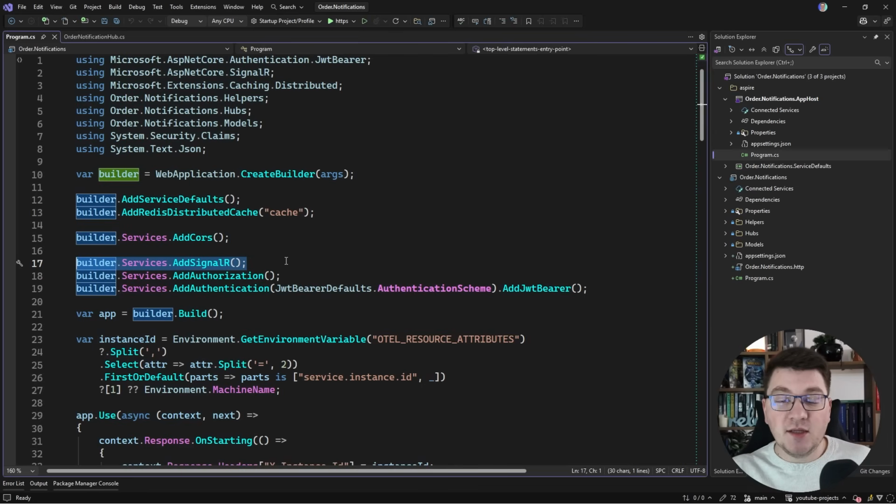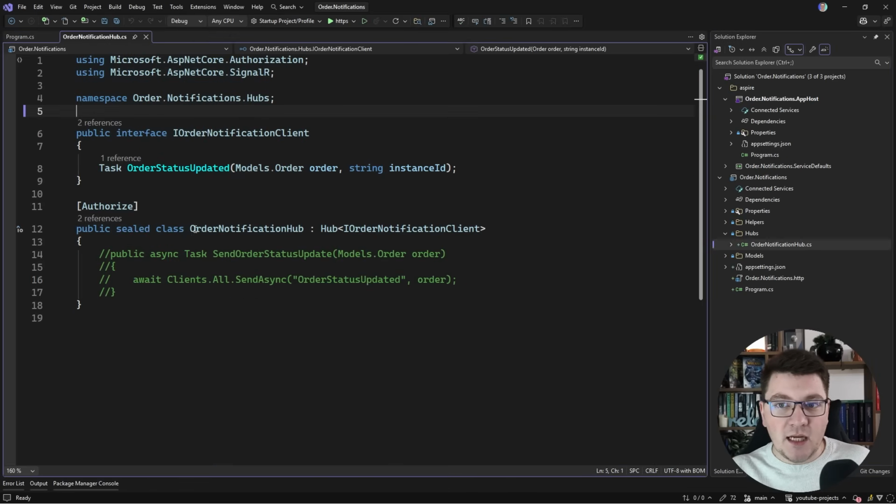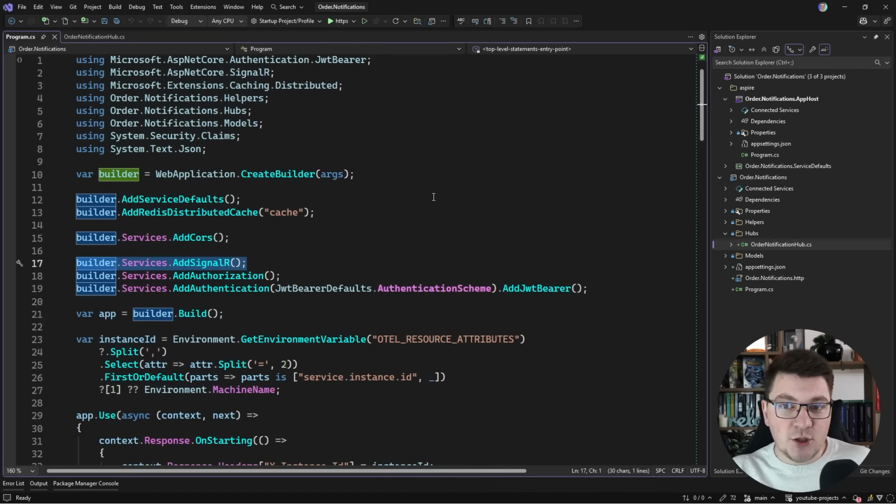I've got a .NET 10 Web API that has SignalR installed. It actually comes installed by default, and we enable it by saying builder.Services.AddSignalR. This gives us access to the SignalR hub context, and once we define our hub, we can start communicating with our client applications. In this case, I'm also ensuring that the hub is protected by decorating it with the Authorize attribute. I have a strongly typed client interface that I'm using to send messages from the backend.